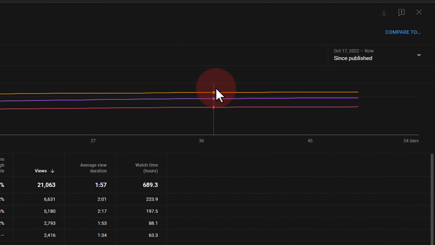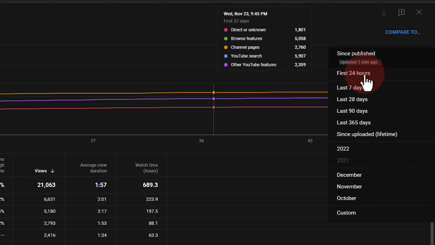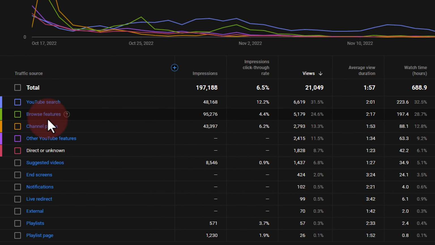The reason they're not clickable is because this is currently set to since published. So if you wanna make these clickable so you can really get into some details, you want to take it from since published to since uploaded. And then you're going to see that all of this is clickable.